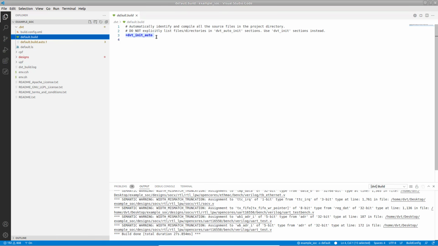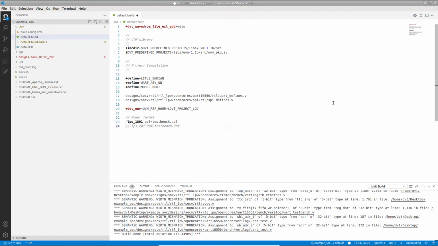If you already have some file lists or argument files that you pass to the simulator, you can simply reuse them in the build configuration file, then rebuild your project by using the rebuild command.